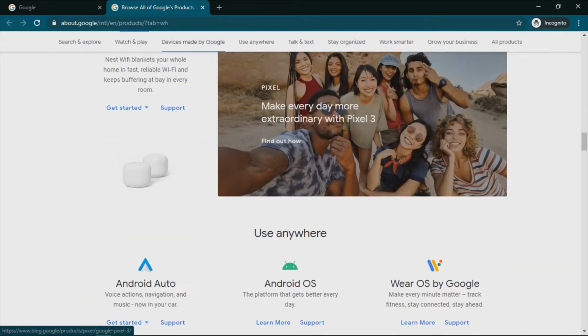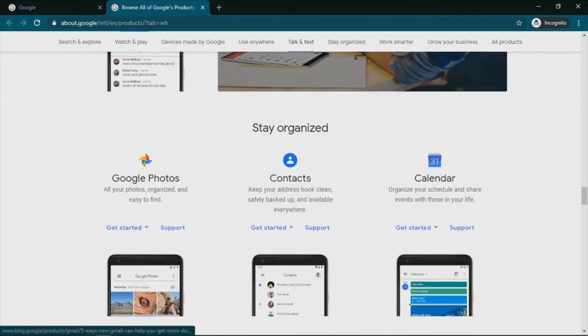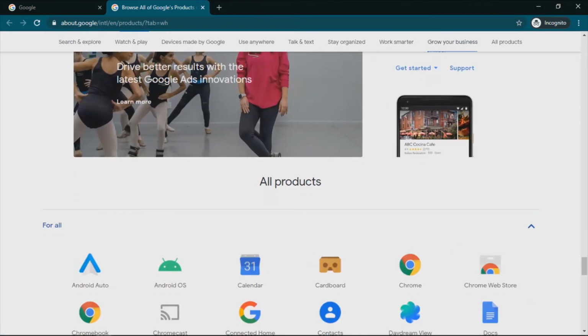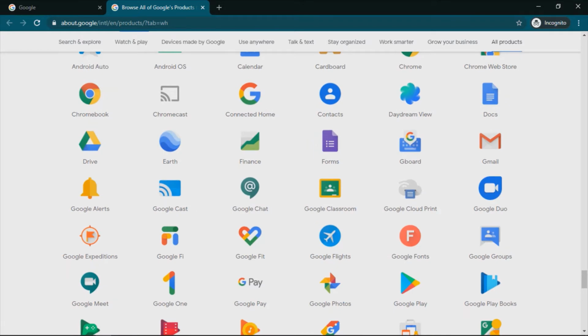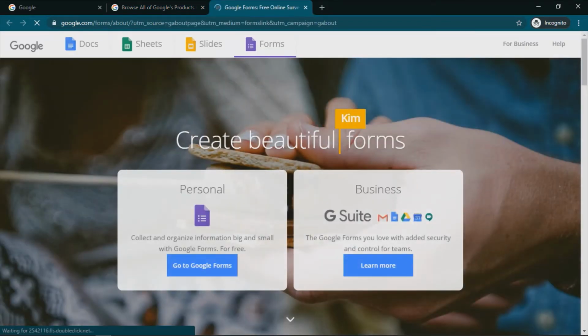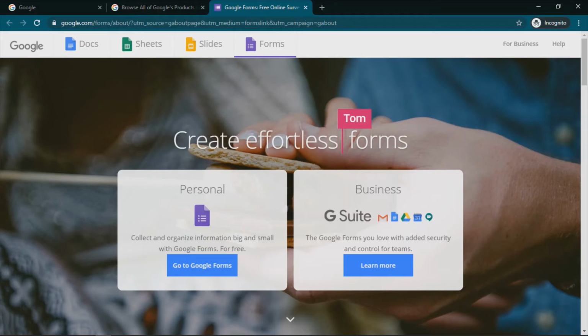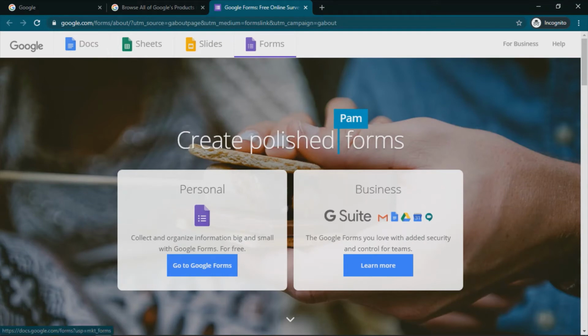So I can find it somewhere in this long list. Here Forms is there. If I click on that, my Forms got open. They're asking me whether I want to use the form for personal use or for business use. Currently we are working in the personal account, so we should go to the Google Forms for personal use section. If I click on it, it will open the Google Forms homepage.